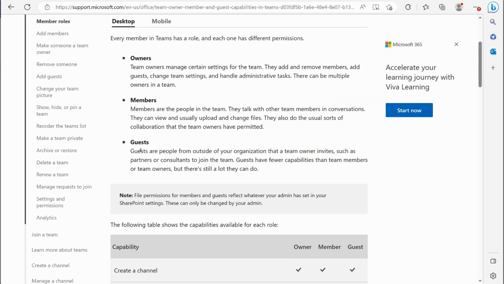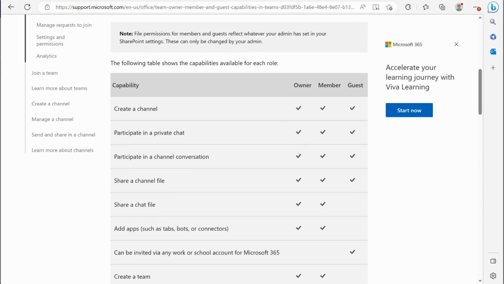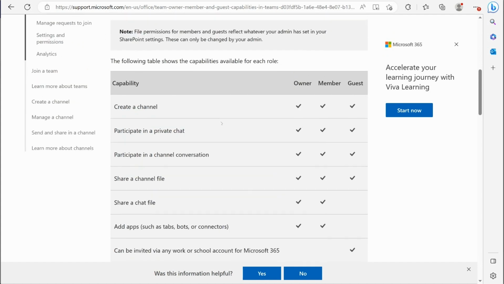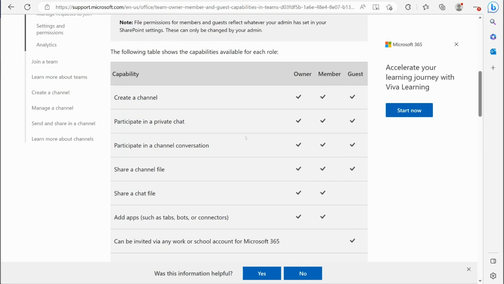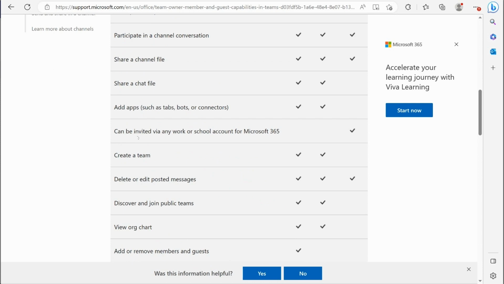And then guests are people from outside the organization that a team owner invites, such as partners and consultants and all that. And they've even got this nice little table that tells you what you can and can't do. So you can see the owner here can create channels and participate in private chat, and pretty much all of them can. Now, sharing files, owners and members can do that. Add apps, they can be invited.